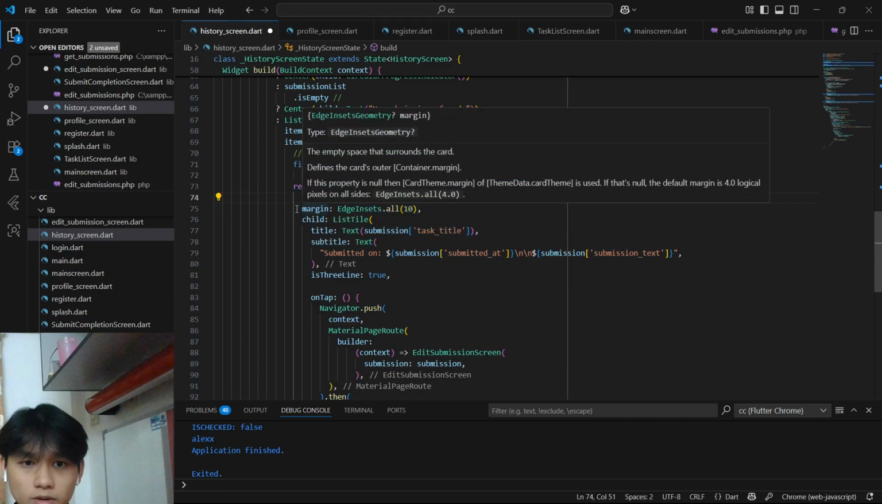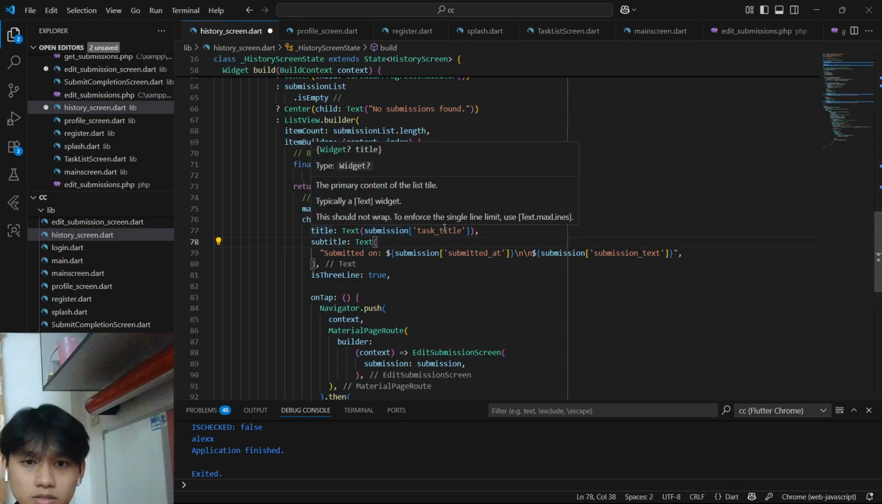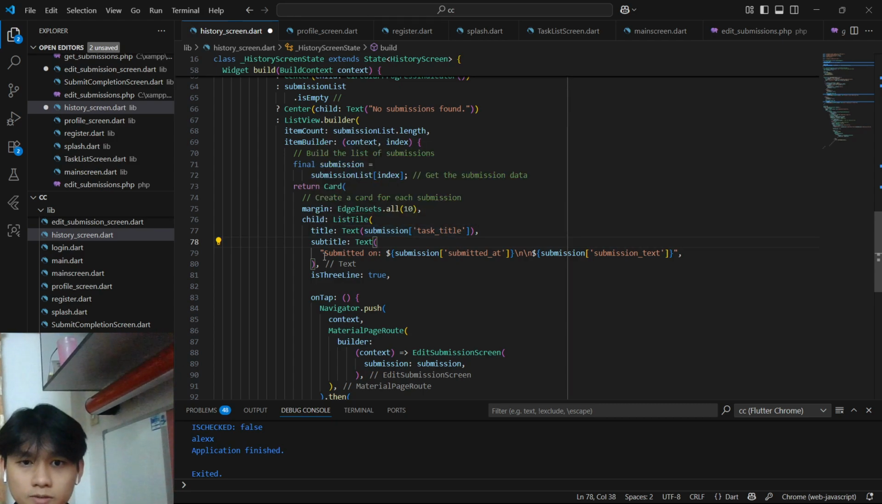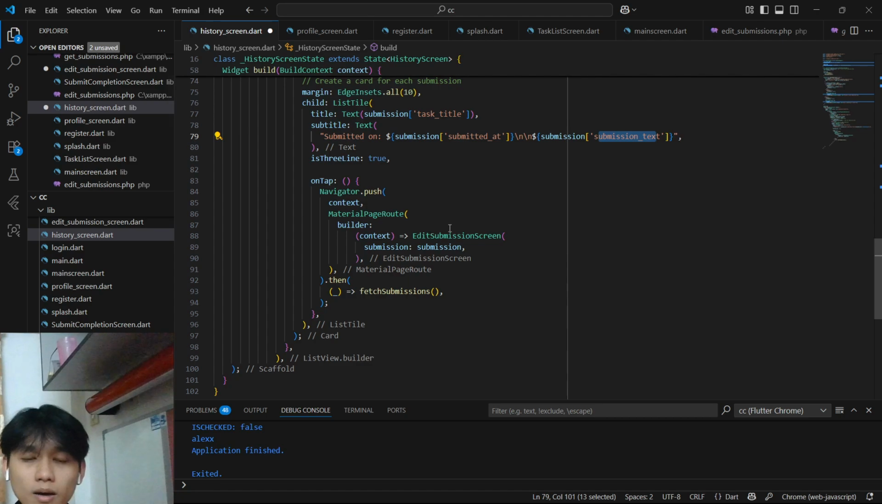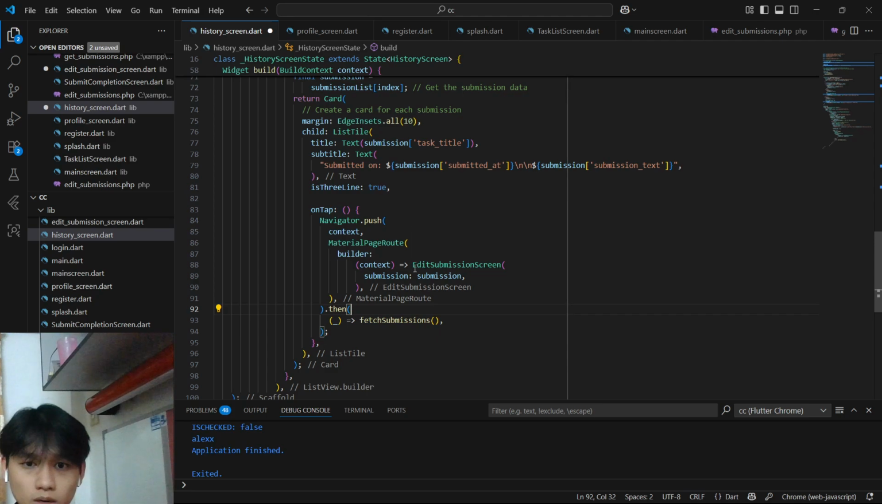Then with a margin inside of the card, and then this tile that shows the task title, and then the text itself is the submitted ad and the submission text. So that's the previous data. If you press on the card itself, it will route to the edit submission screen.